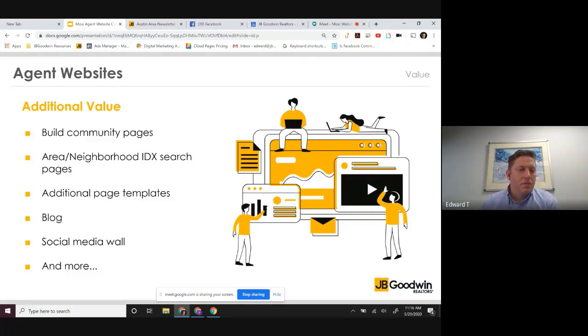Of course, there's setting up a blog. There's something called a social media wall, where it integrates all of your different social media accounts into one wall, so someone can go to that page on your site and view all of that. We're not going to jump into that today, but it's kind of a teaser. This is more of just the initial site setup, but I wanted to give you an idea of what else you can do with the site.